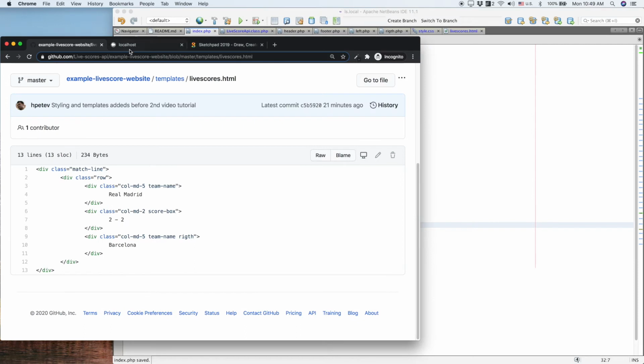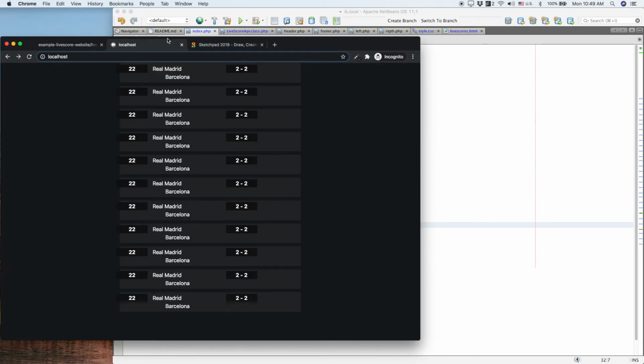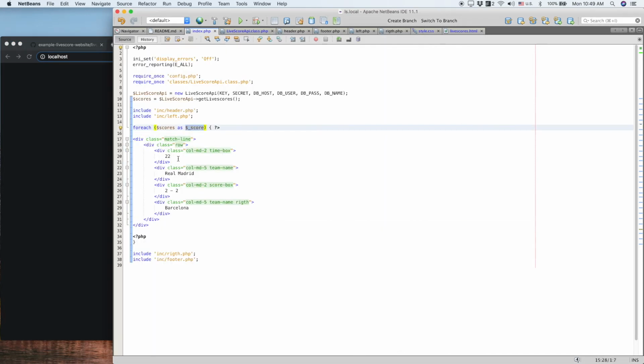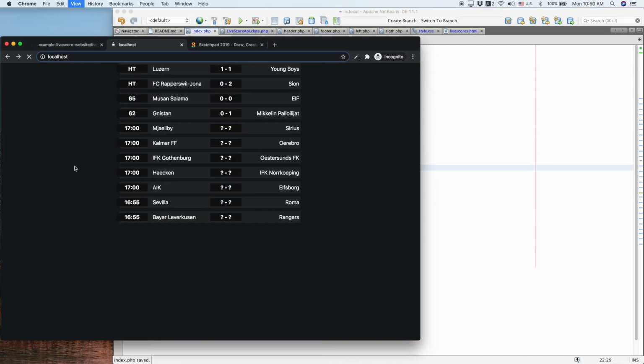Now, if we just refresh, we're going to see a bunch of Barcelona versus Real Madrid scores, and they also look pretty ugly. So let's make it look nice, and let's actually use our real-life scores. To do that, all we need to do is output the data that comes from our server. And let's shorten these distances here. And now we have the real time as well as the teams that are playing and the actual current score.